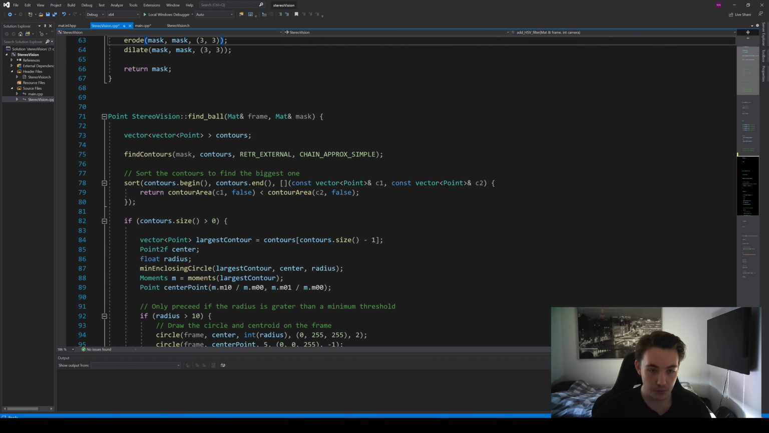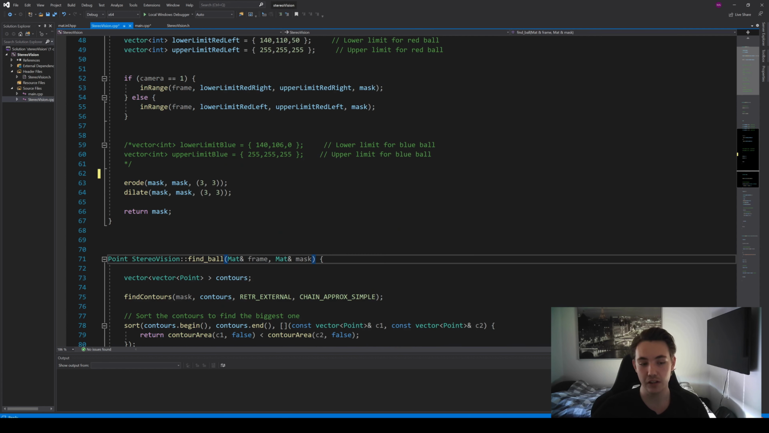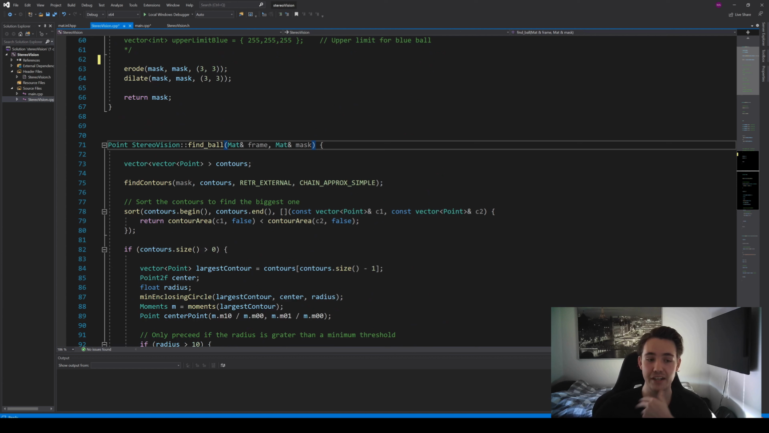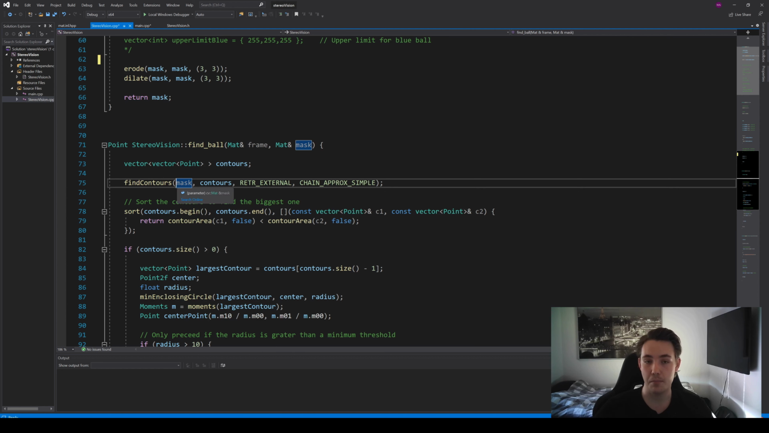So to find the ball here, we're going to pass the frame and the mask that we calculated up here with this HSV filter. First of all, we're going to have a vector of points where we're going to store the contours that we find in the image. And then we use this function, findContours, to find all of the contours that we're tracking in the image. In this case we're finding the contours in the mask, so this will only find contours of the color that we have segmented out in our mask. Then we're going to store the results in the contour vector, and these are just some default parameters that we can specify for how we want to find the contours in the image.